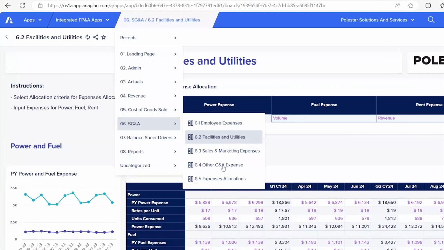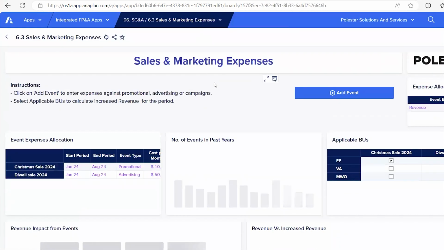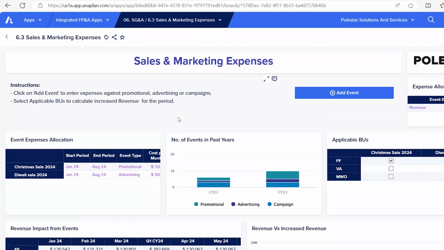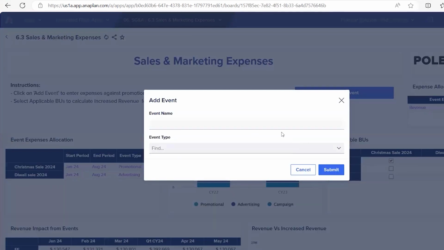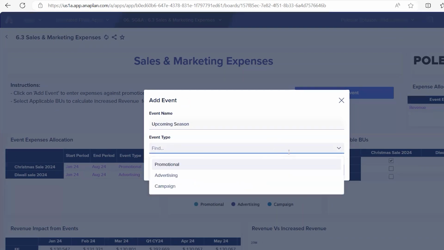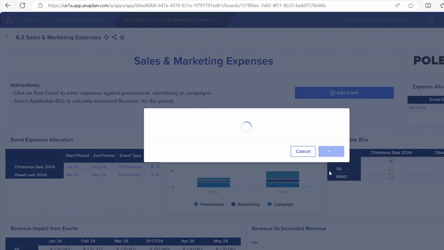All right. Moving ahead from facilities expense, sales and marketing. Now, sales and marketing expense allows you to create your budget at an event level, right? So you add events, correct? You enter your event name, upcoming season. You talk about an event type, if it's a promotional advertising campaign, because based on this particular tagging, accordingly, it gets mapped to its respective destination. So you can have a promotional event, submit it.